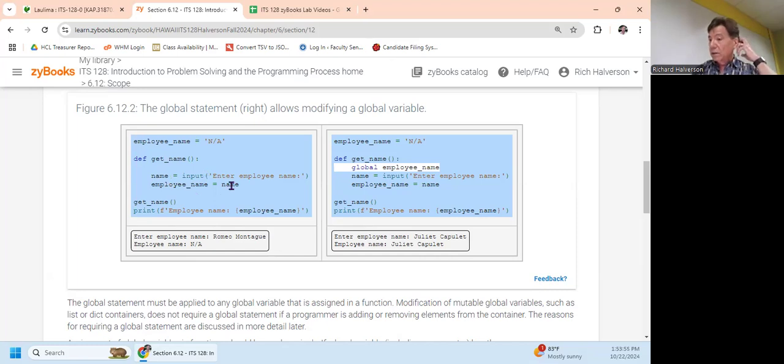Well, this does not get assigned. This is different than this. And so we might want this to be the same as this. If we want this to be the same as this, then first of all, we declare it out here. We start using it out here. But then inside here, we say global employee name.